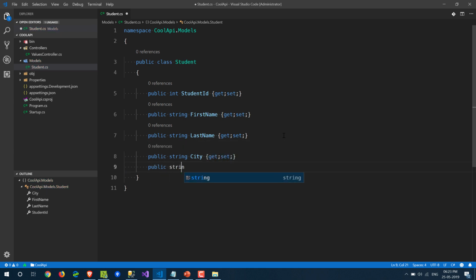And I am going to have a set. Right, so our model is ready. Now what we need to do is create our student context, which is a class that is going to act as our database layer and perform these steps.